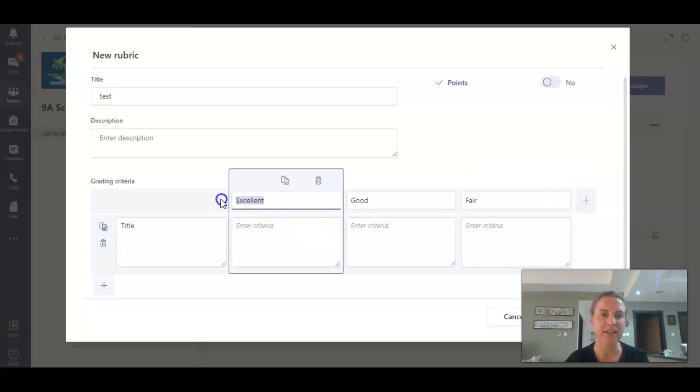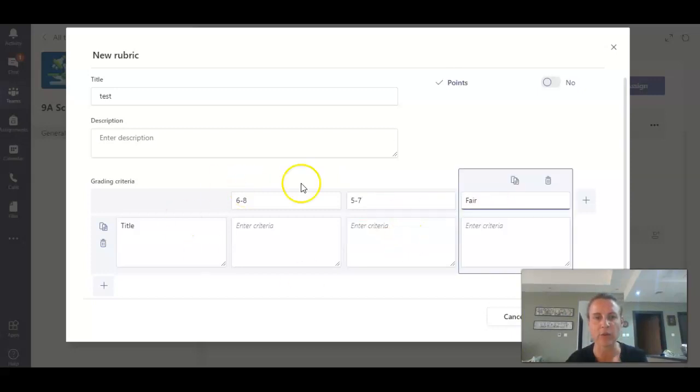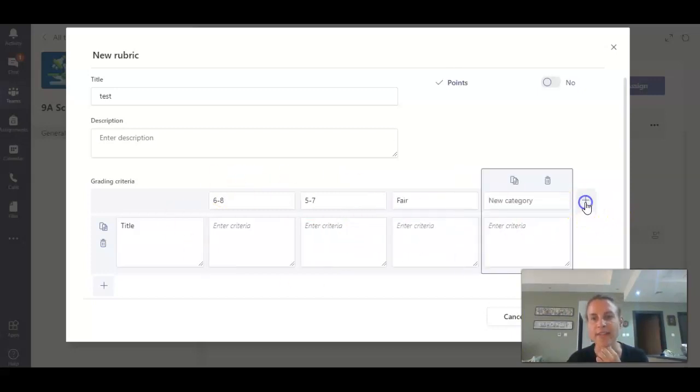Alright, you can change this. This could be 6 to 8 points. This could be, I don't know, 5 to 7 points. It's kind of up to you how you want to set this up. You could definitely use this for the criterion for MYP sciences. Alright, so you could have this to be used to mark any assignments that they're doing for assessment purposes.